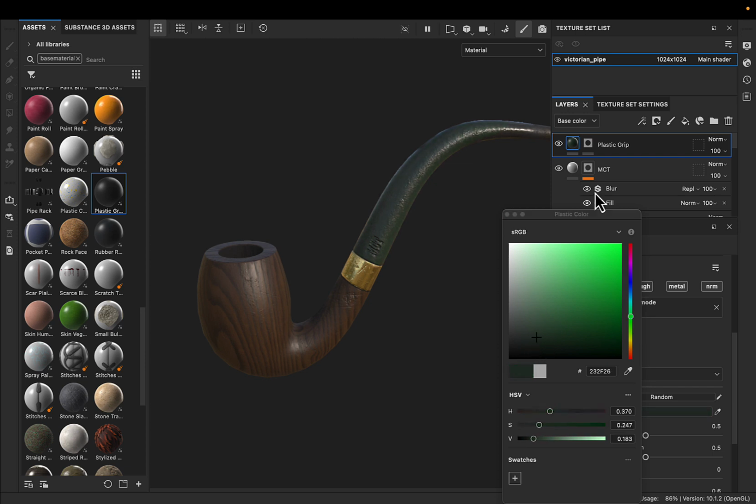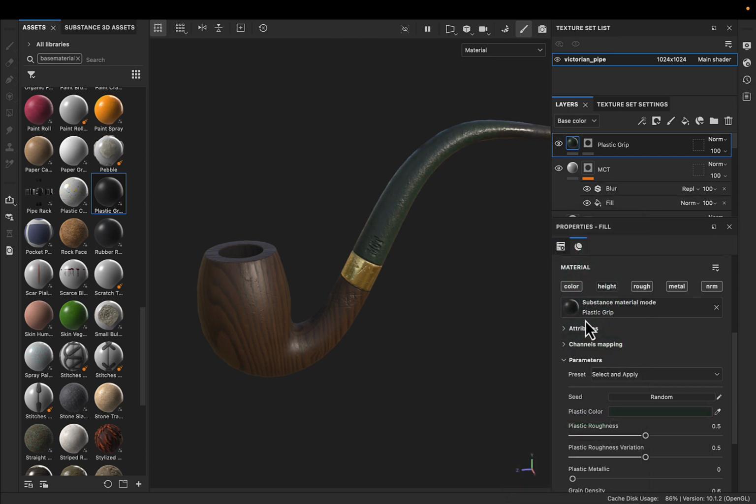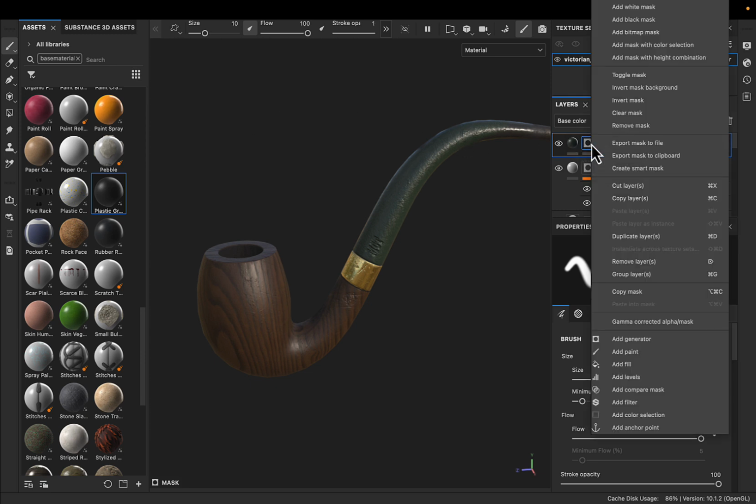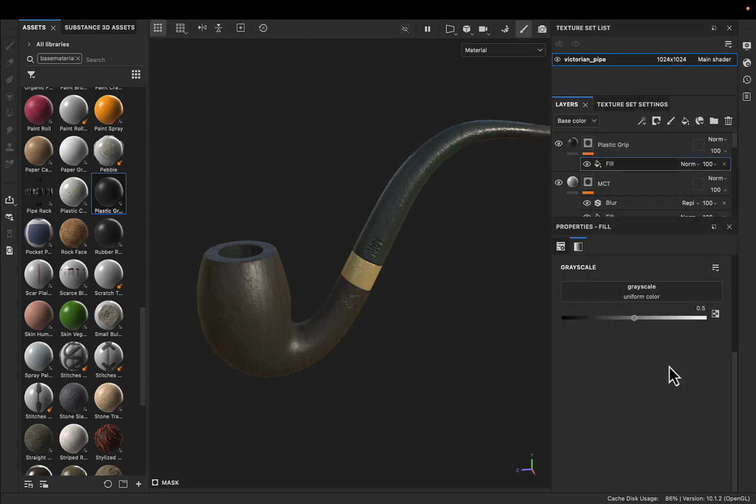Okay, let's go over how to use a fill mask. First, make sure that your material layer, the plastic grip layer, is still selected. Now, instead of using a brush mask, click on the black mask in the Layers panel and right-click on it. A menu will appear, and you want to select Add Fill. This will create a new fill mask, which is currently white and revealing the material completely.